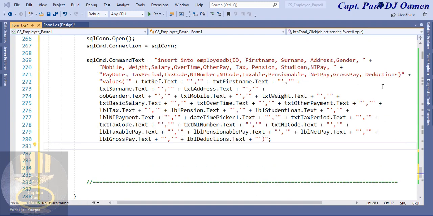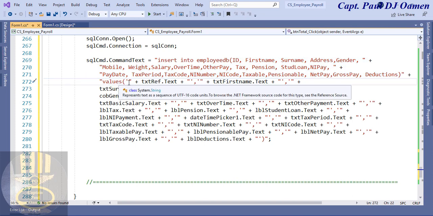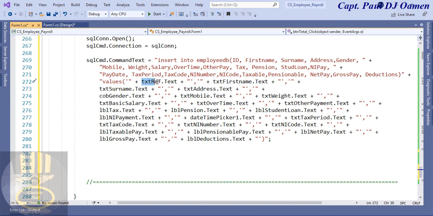And there we go, guys. Those are all my columns up to here, and from here the value will be retrieved from inside all of these components. So have a good look at it. Reference, first name, surname, address, gender, mobile, within, basic pay, overtime, order payment, and so on. Alright, that's taken care of.